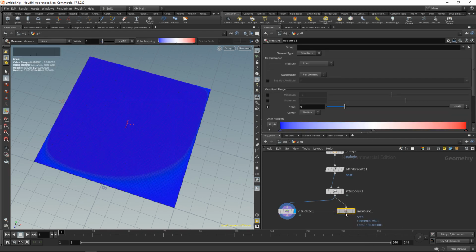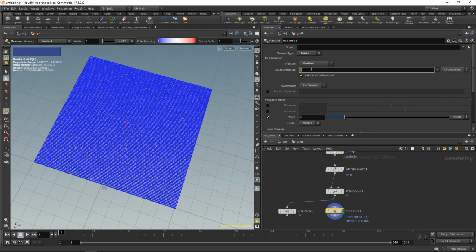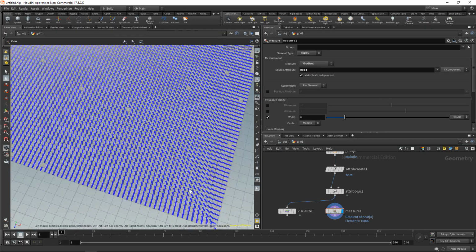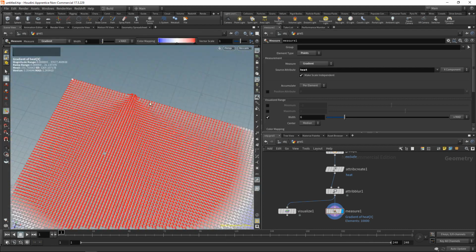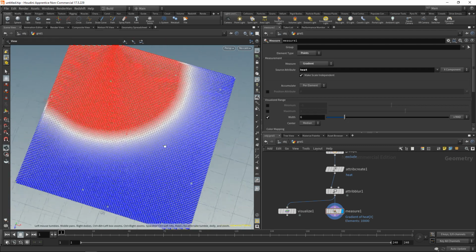Wire that below the attribute blur here, highlight it. And we want to measure points, and we want to measure the gradient of an attribute, namely of the heat. We can see when we zoom in here, we are now getting those vectors, those arrows, pointing towards our goal here. However, there are also arrows in the areas that we want to omit, so the excluded areas. And that is because we didn't set them up yet.